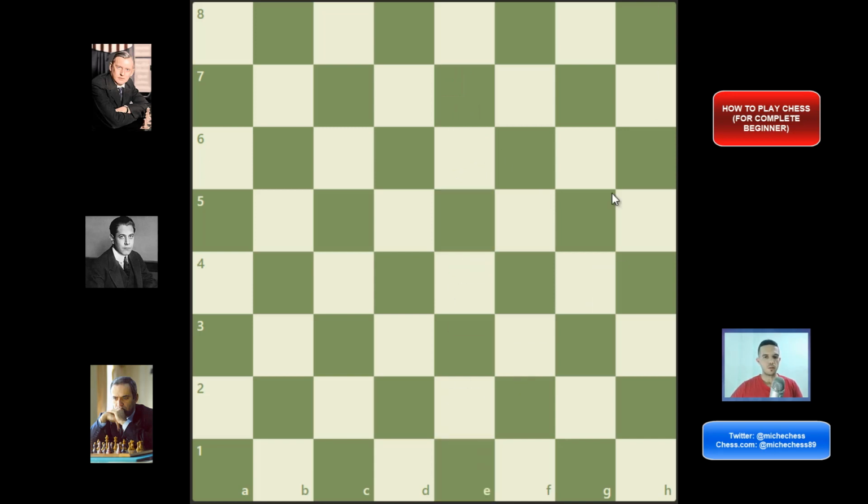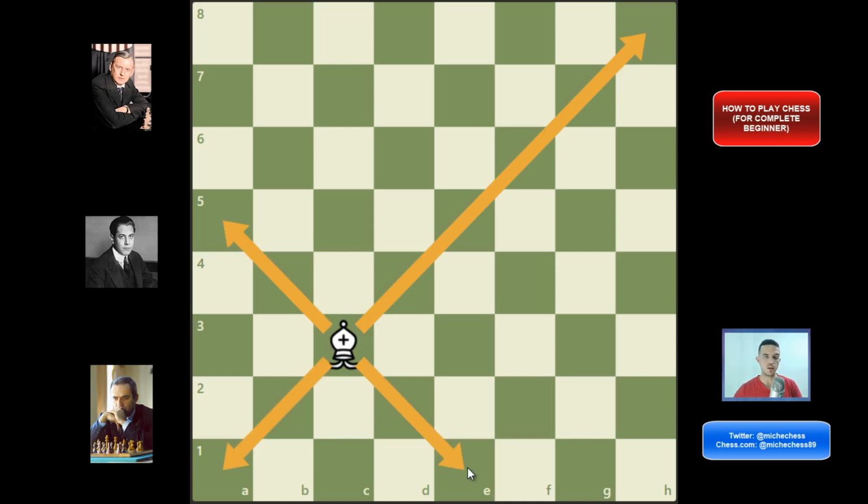Then we're going to talk about the bishop, and the bishop is going to move over diagonals. So it can go over here, over here, over here, or over here. One more time, as many squares as we want.